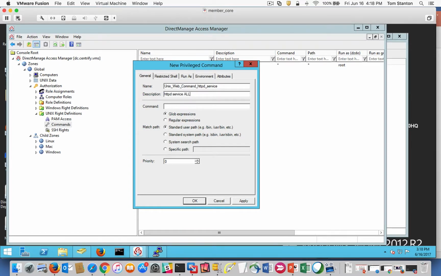So they can basically run the HTTPD service, or actually that's backwards. Right, and the command is going to be exactly that, star. So I'm doing a pattern matching service, and where is the service command coming from? This one is standard system path, so that's going to be the path that gets the service command, and then HTTP star, HTTPD star, they can run.